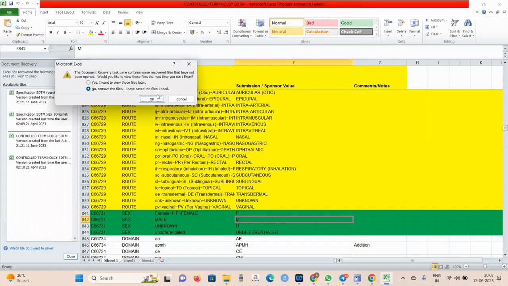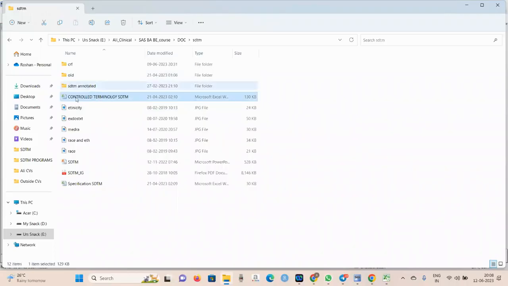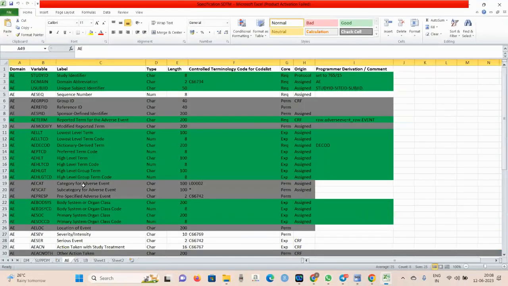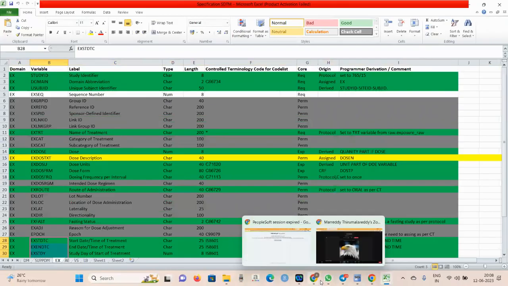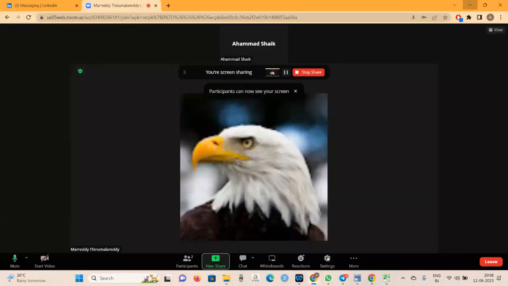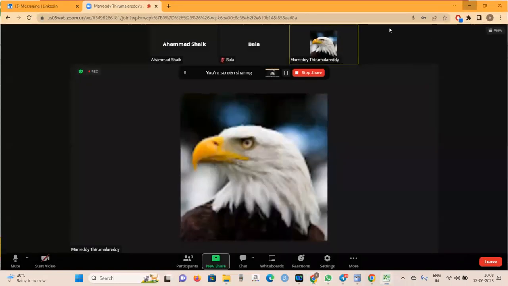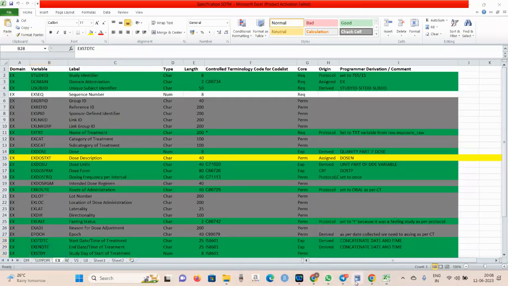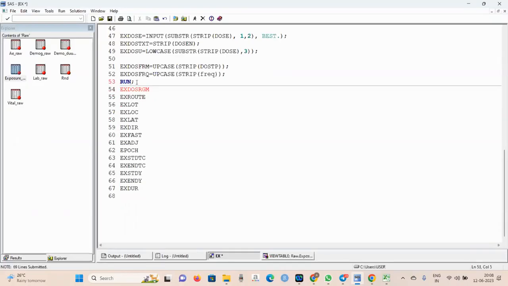So yesterday we were in the exposure data set. Okay, so just let me open this one. Specification for SDTM. Okay, so bar is here. So I'm gonna remove this step now. So I'm gonna continue from here. You can do one more step if you want. It's up to you.